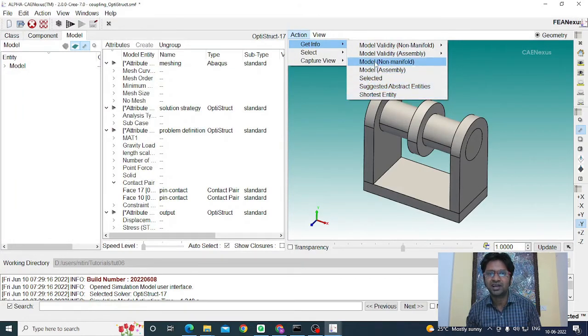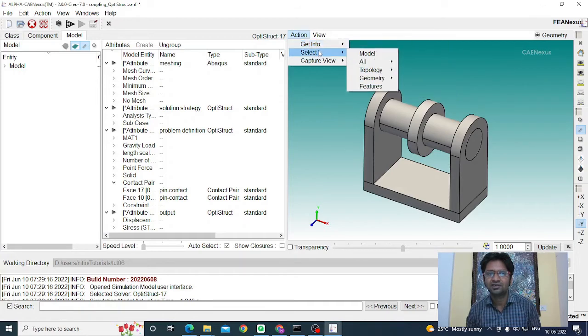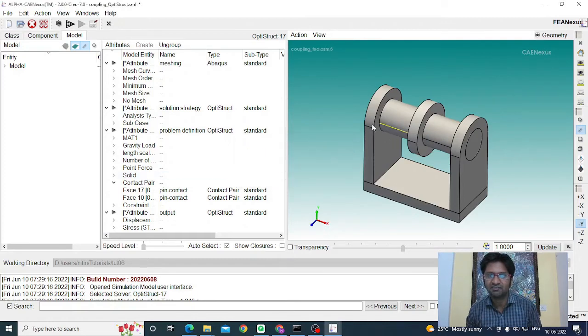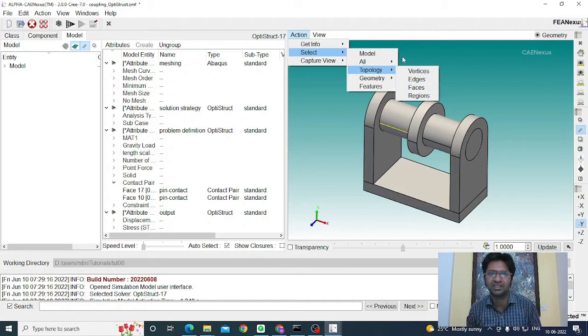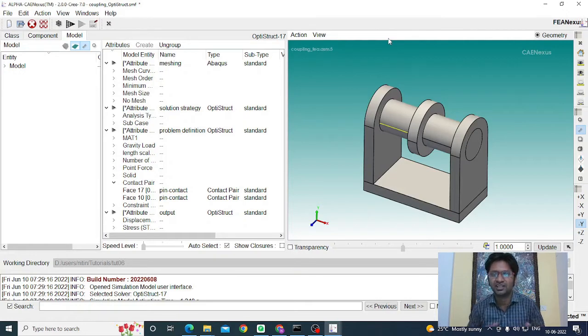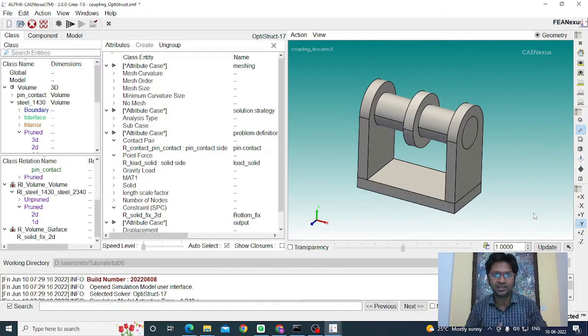So these are some of the options available under get info. Under select, you can select maybe particular vertices, edges, faces or regions with their IDs. For example, if I'm clicking on edges and I type here 53, then the edge which has ID 53 will get highlighted here. So this way, under action select, you can select some geometrical entities. There are some options available in these two tabs, that is action and view, and you can use them as per your requirement. Let's now proceed to the meshing.